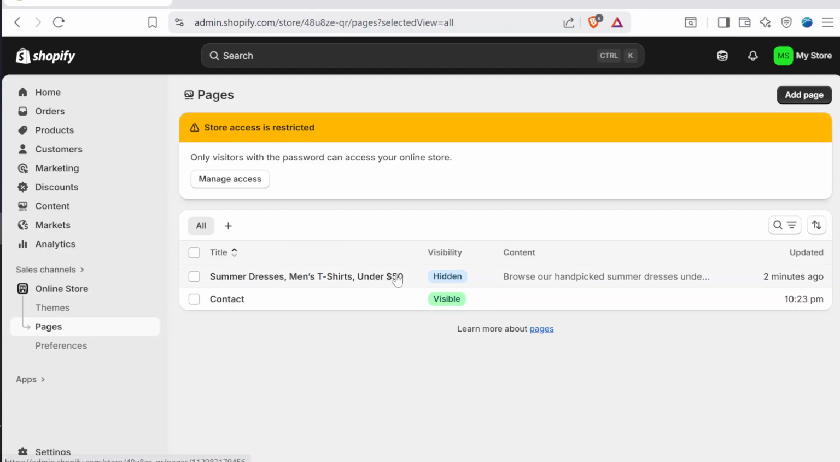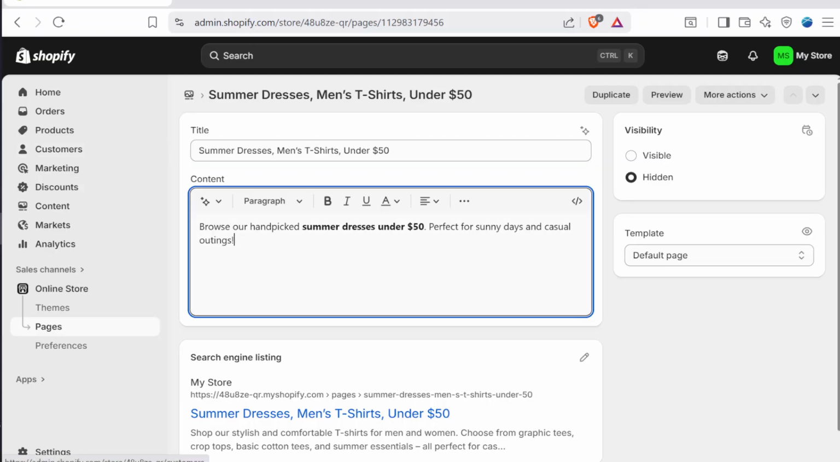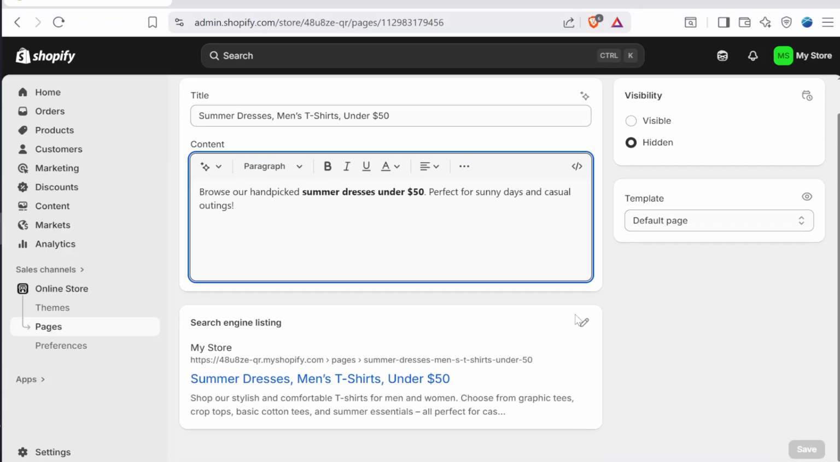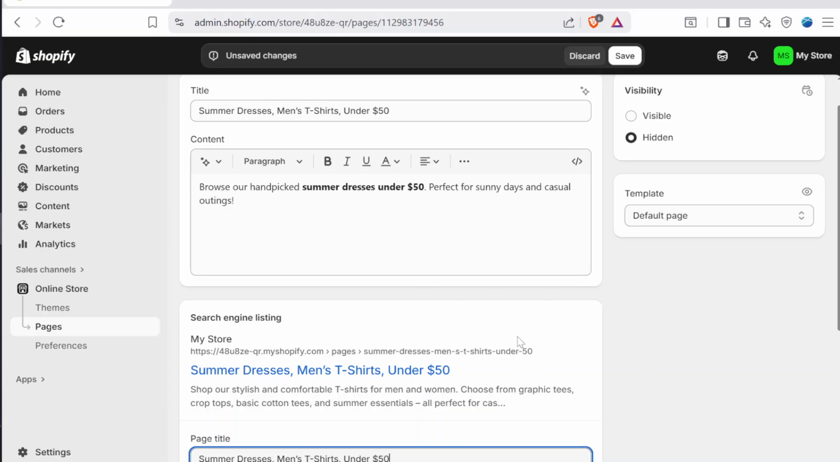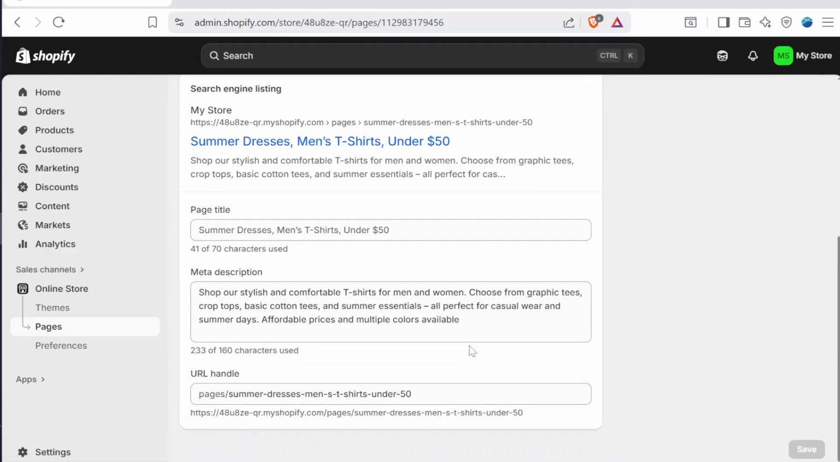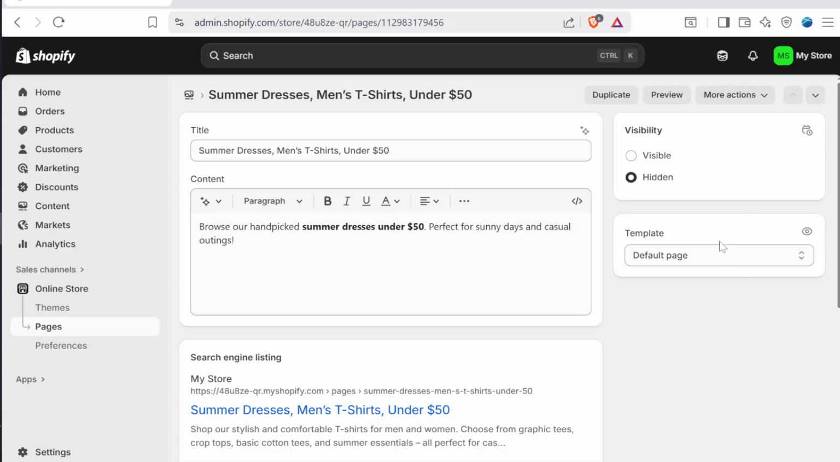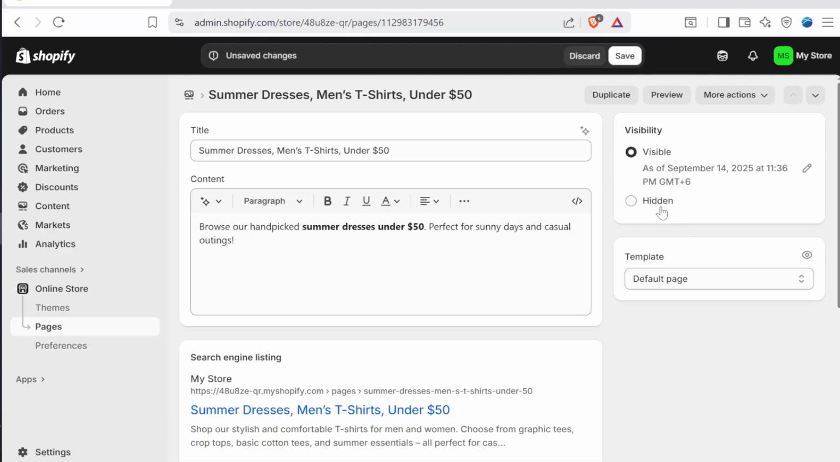Give your page a clear, catchy title, something that reflects what's in the catalog, and use the Content area to add details about your products or collections. Scroll down to the search engine listing preview and click the pencil icon. Edit the page title, meta description, and URL to match your keywords and help with SEO. Make sure the page visibility is set to visible, then click Save.